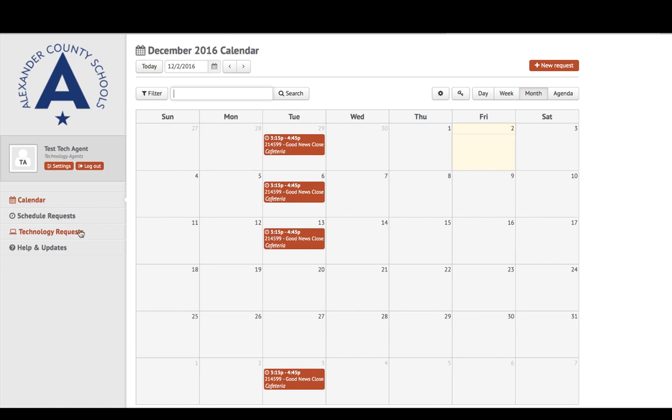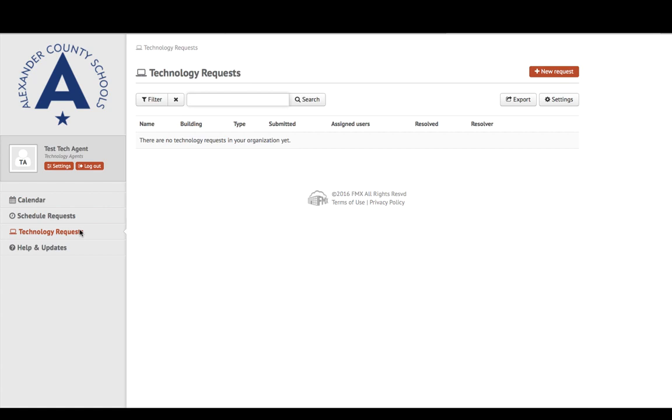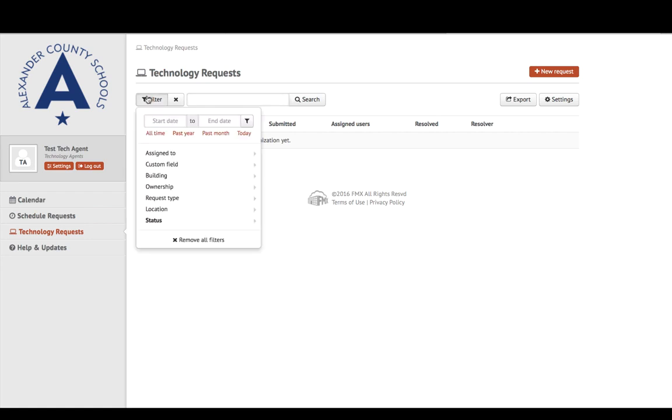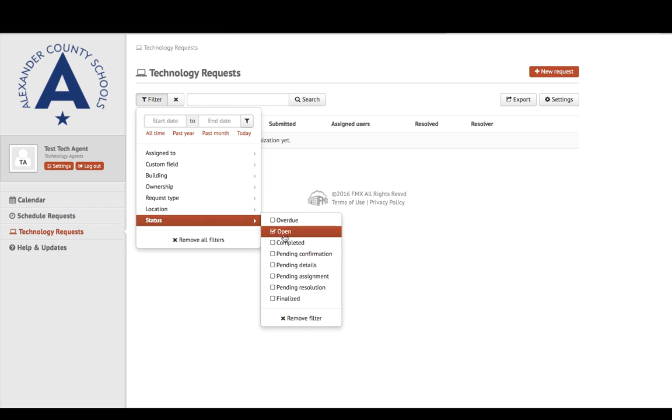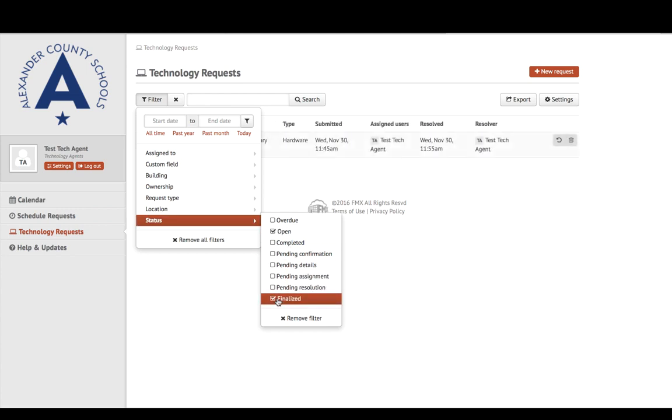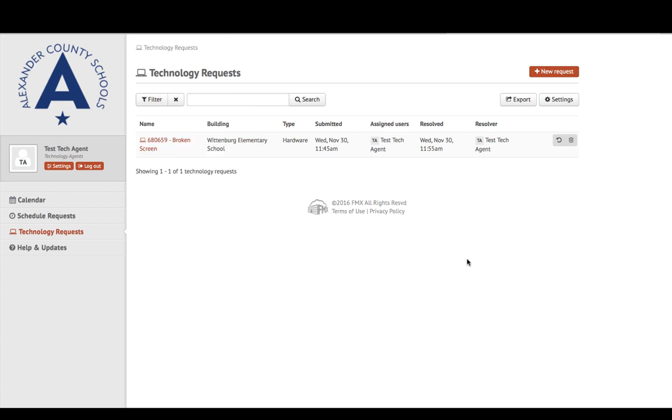So if you were to go here to technology request, you're not going to see this one because this one has been finalized. So we're going to filter this just to show you what it would look like. If you were to go to Filter, Status, and Finalized, we would see that one. Otherwise, the ones that are pending or maybe looking for an assignment would be there. So now it is here, and that is the one that we had just fulfilled. That is how you will do your technology request fulfillment, and your teachers will receive an email notification telling them it has been fulfilled.